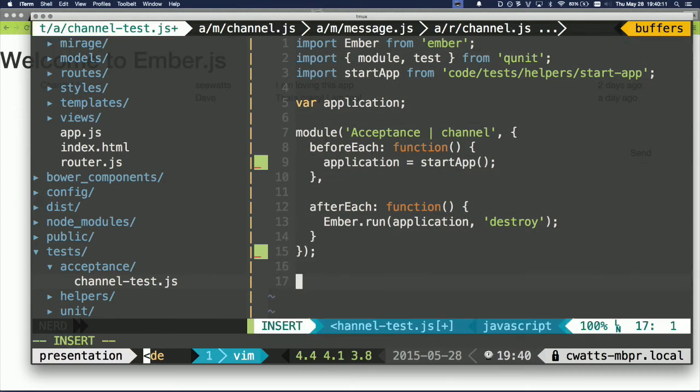So you can create a new acceptance test with ember-cli, acceptance test channel, and that'll create this file that I'm in right now. And then, because I'm using QUnit, I'm going to create a new test, and we want to say when you send a message, it gets displayed on that page.